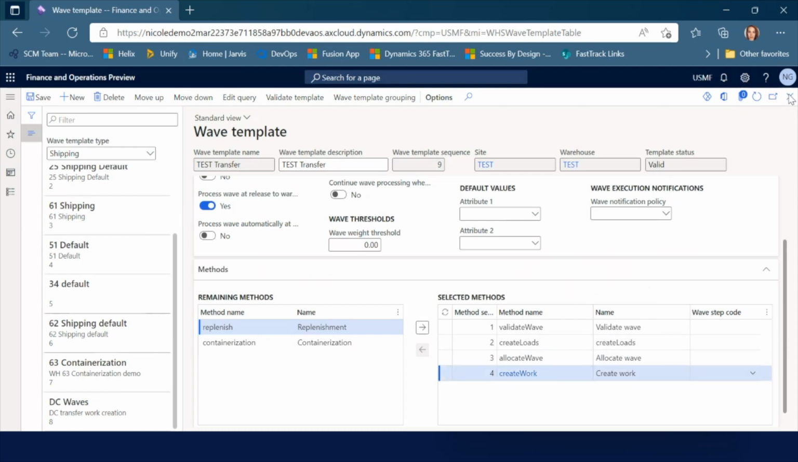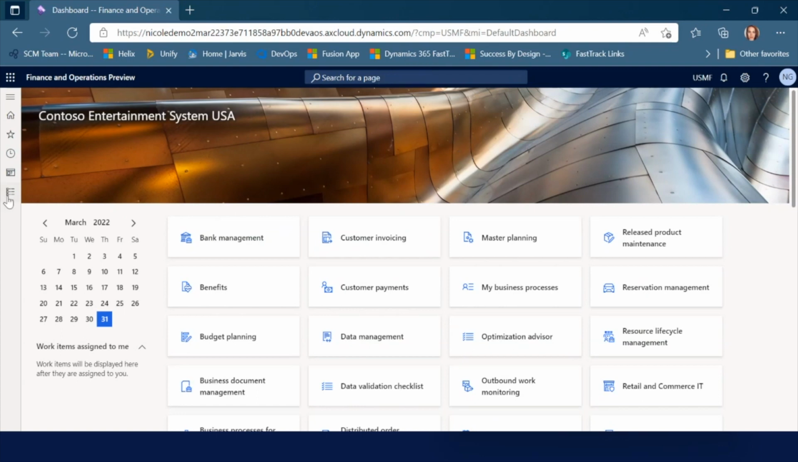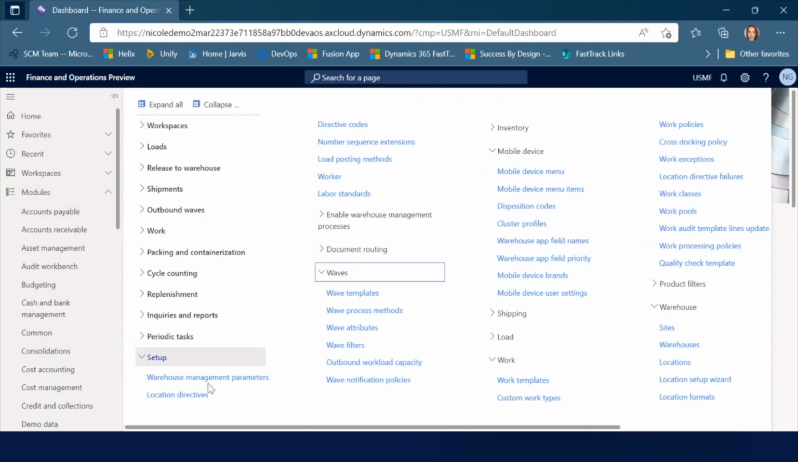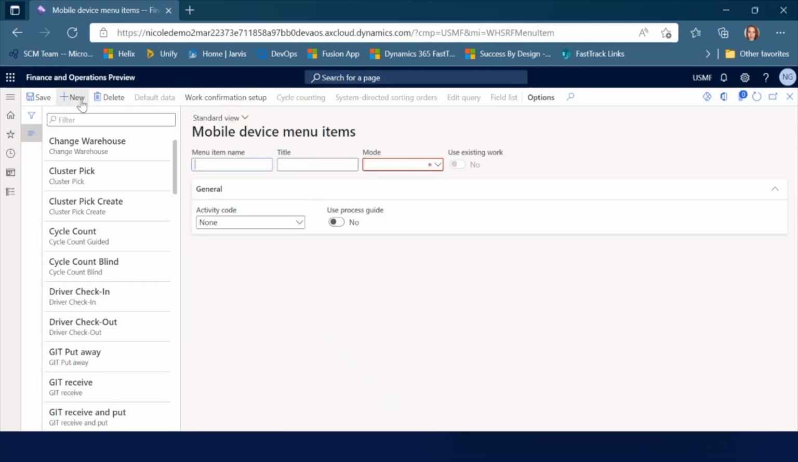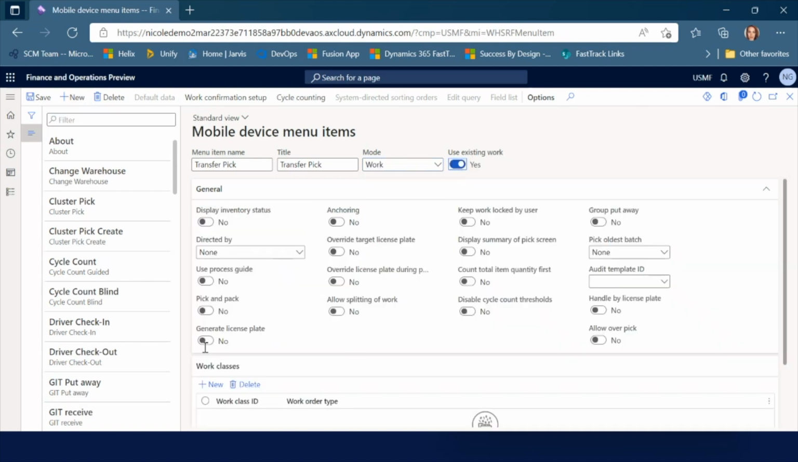Okay, so that's the other new configuration that would be related, where we need to create work as an input to our process. So really quickly here, and I know we're running right up against the time, we would have a mobile device menu item. We can call it transfer pick. And in this case, it is work, and we are going to use existing work.